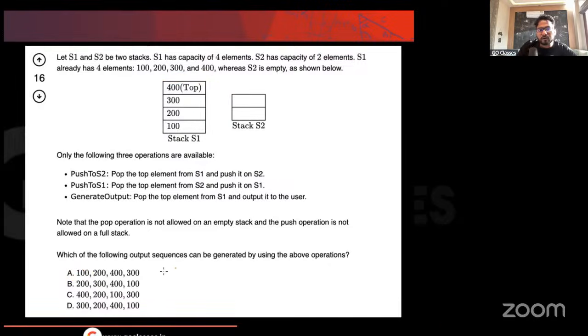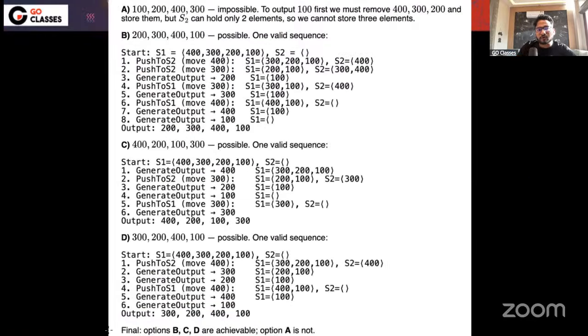Okay. So you cannot have 100. But can you have 200? Yes, you can transfer all of this and then you can have 200. Then if you want to have 300, so basically it will be 400 and 300. You can transfer 300 and then you can output 300. So you can solve this question. This is easy, but 100 you cannot have at first. Okay. So B, C, D are actually the correct answers. A is not the correct answer here. And these are the sequences that we can follow.